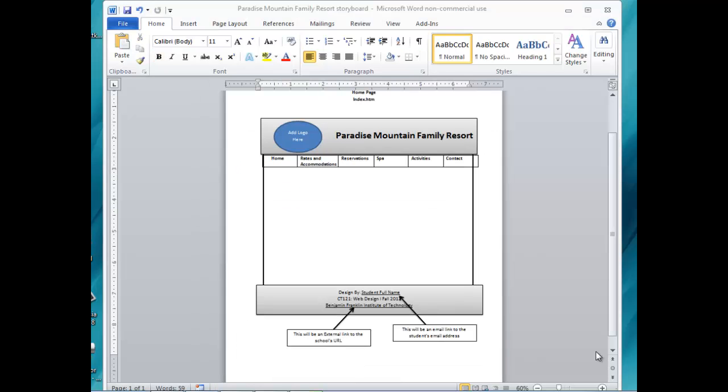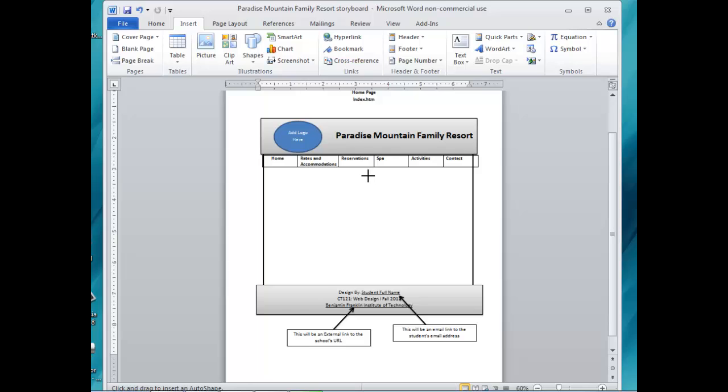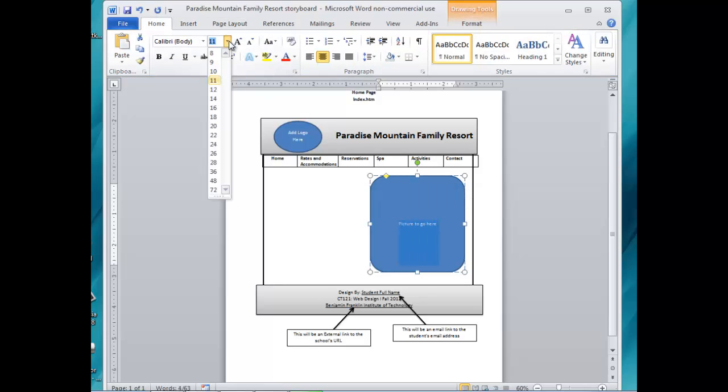We are now ready to start mapping out and planning the body section of our index or our home page. Again, I'm going to go up into Insert, choose Shapes, and grab the rounded rectangle to represent a photo. I want it to be on the right side of the page. We'll leave it as the Microsoft default blue, but we'll add the text, picture to go here, as a placeholder. And let's make that bigger so it's easily identifiable. We'll make it 18 point.